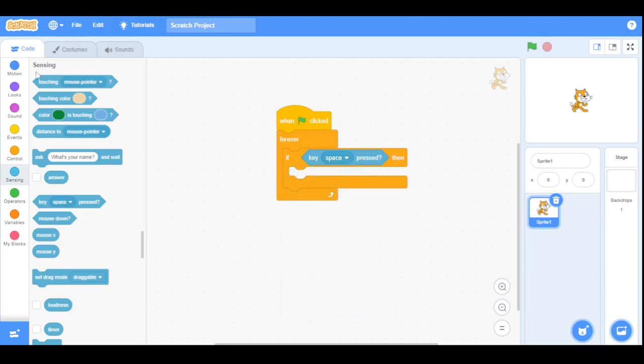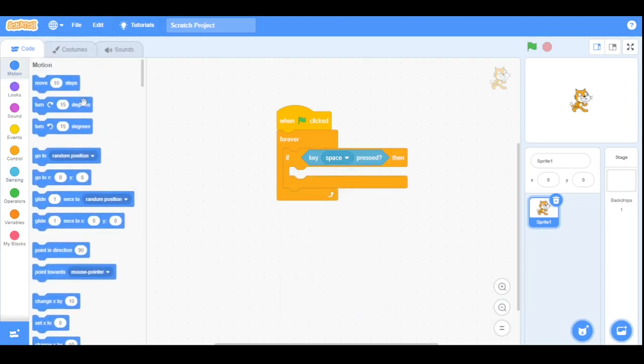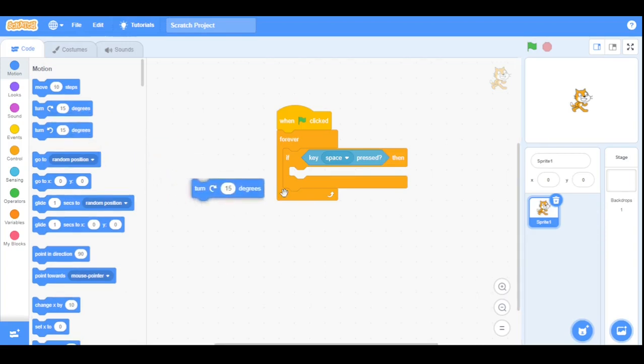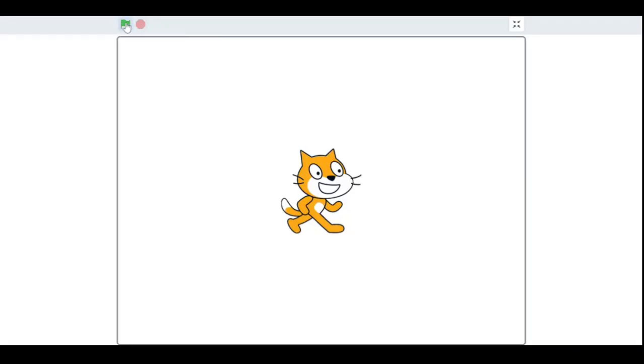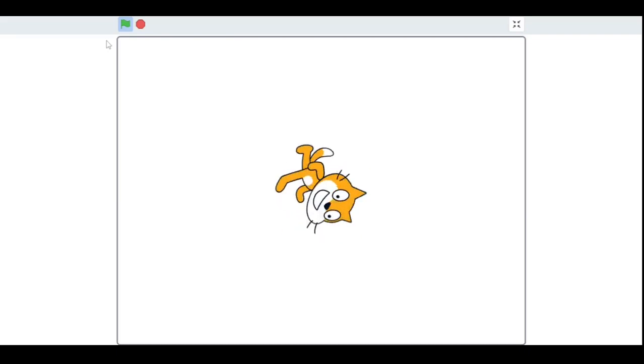Now go to the motion category and drag the turn clockwise degrees block here and set the value to 15. Now let's run our program. As you can see, when I do not press the space key nothing happens, but when I press the space key it rotates.